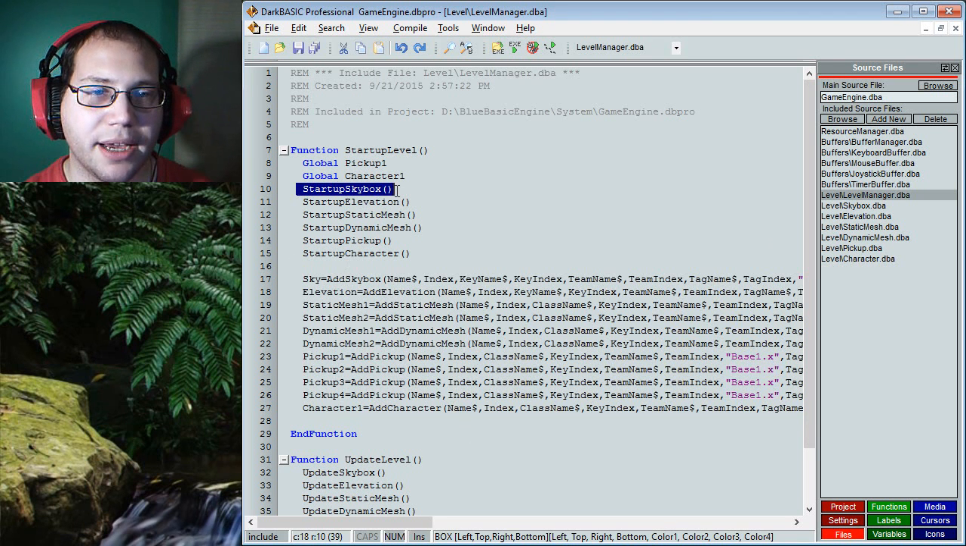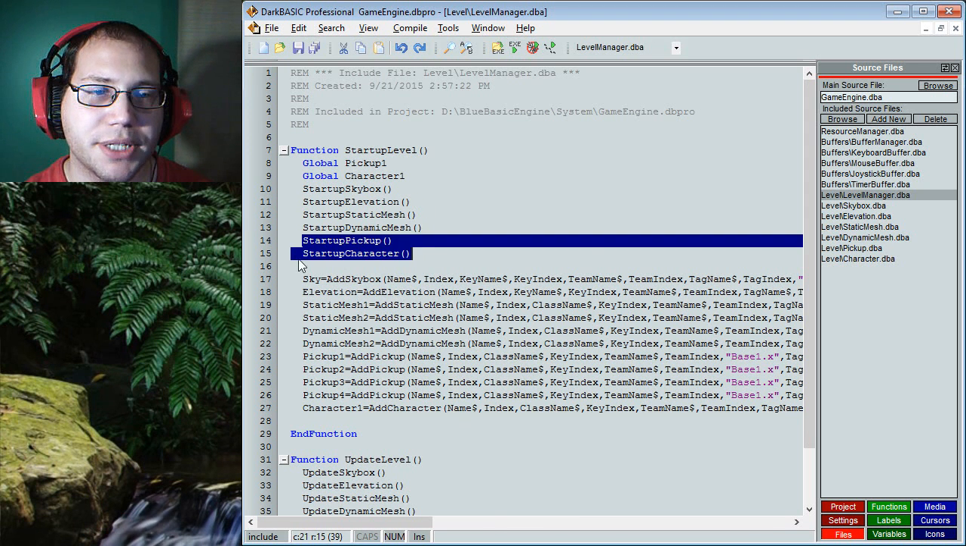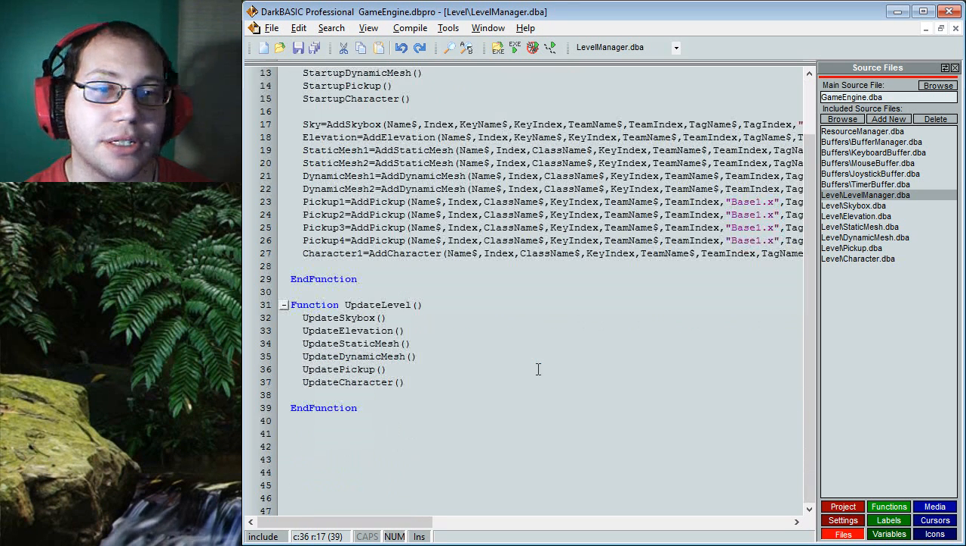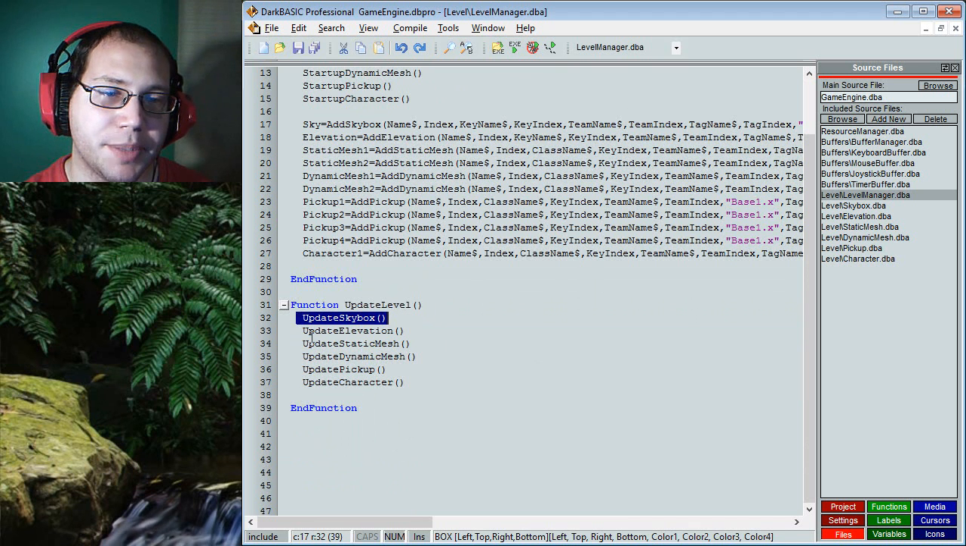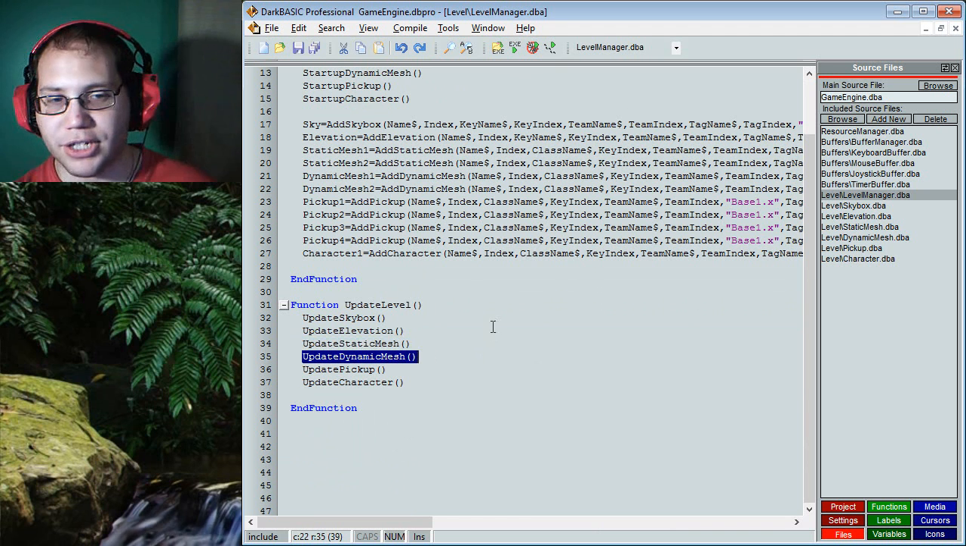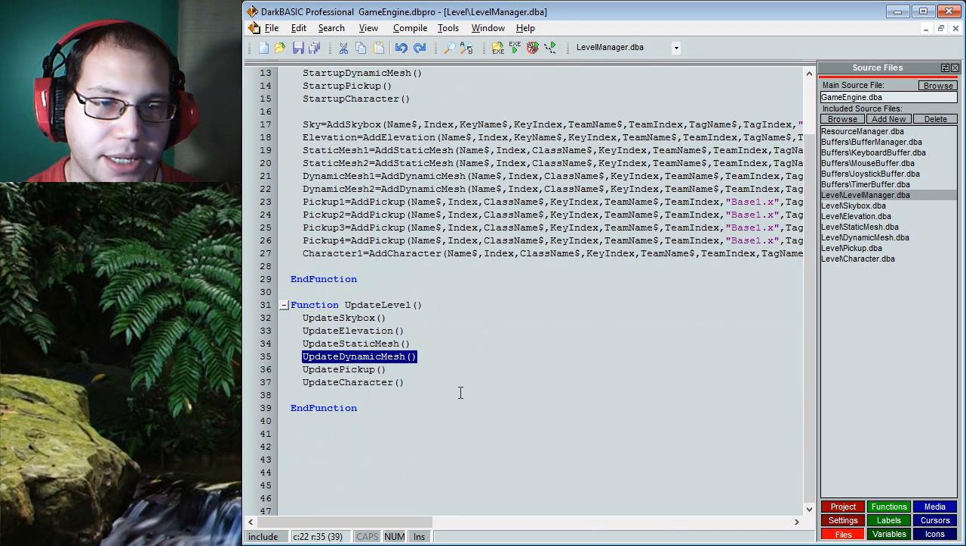So under startup level, we're going to start up our skybox, our elevation, static mesh, dynamic mesh, pickups and characters, and though yes, this is not complete, there will be more. And then we update them in our update section. So update level, well, tell it to update the skybox, update the elevation, update the static meshes, update the dynamic meshes, exploding barrels, all sorts of stuff, and pickups and characters.